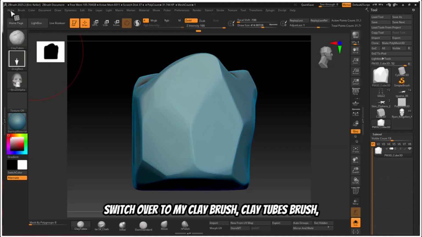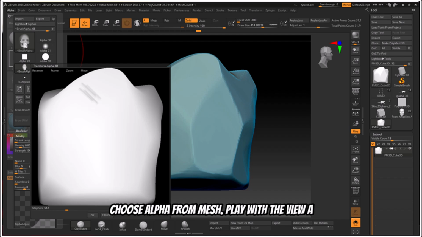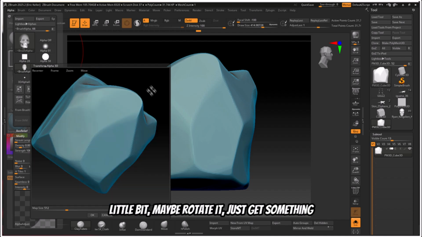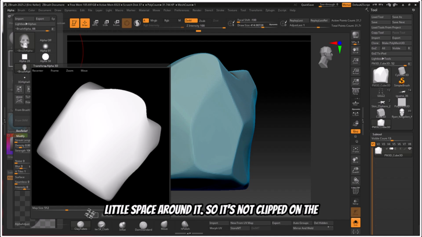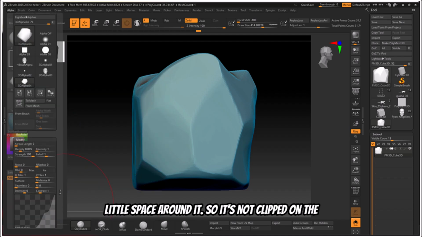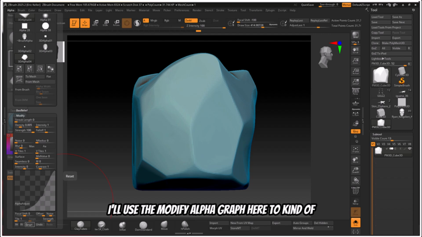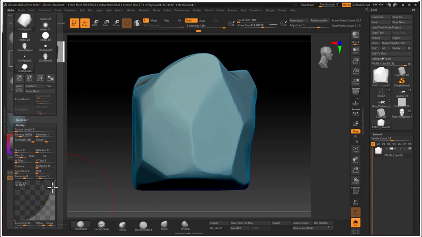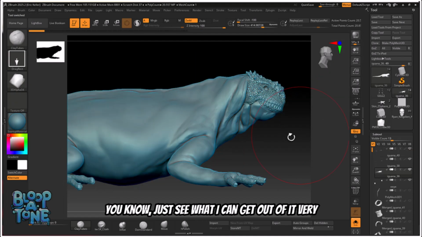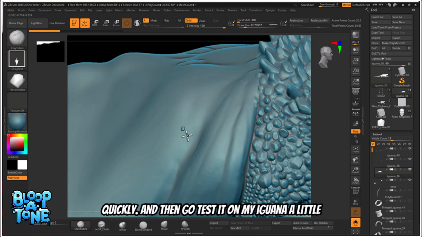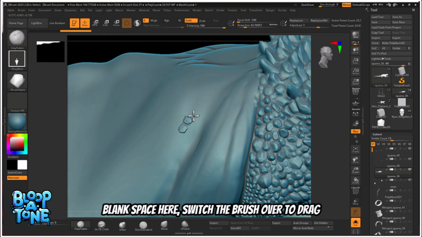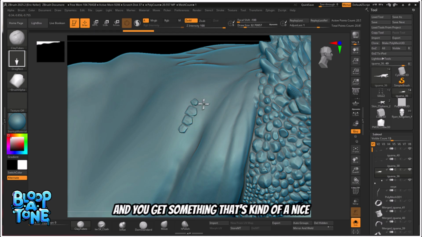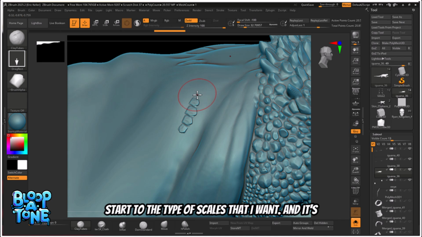Switch over to my Clay Tubes brush, choose Alpha from Mesh, play with the view a little bit, maybe rotate it, just to get something that looks kind of interesting. I want to have a little space around it so that it's not clipped on the edges. I'll use the Modify Alpha graph here to edit the levels on this and just see what I can get out of it very quickly. And then go test it on my iguana, a little blank space here. Switch the brush over to Drag Rect so I can pull these out. And you get something that's kind of a nice start to the type of scales that I want.